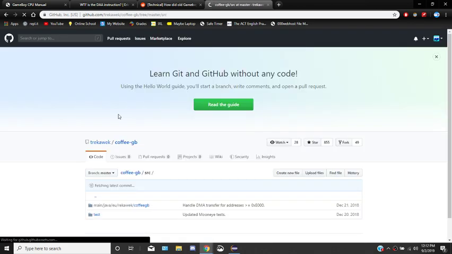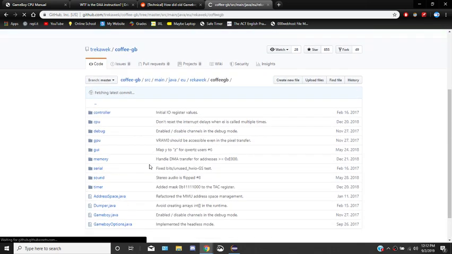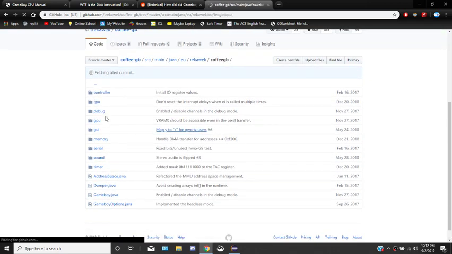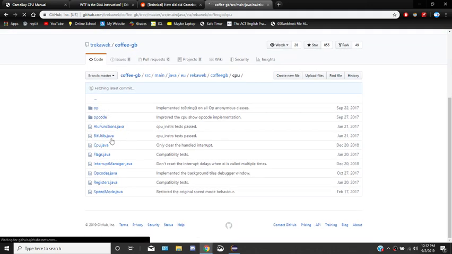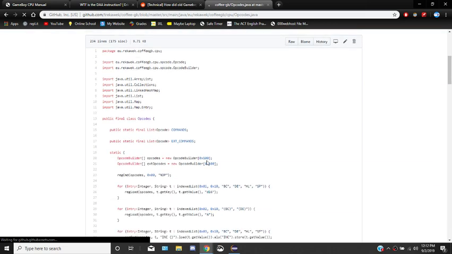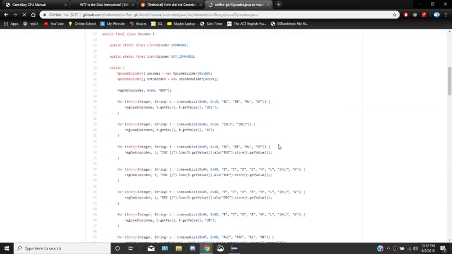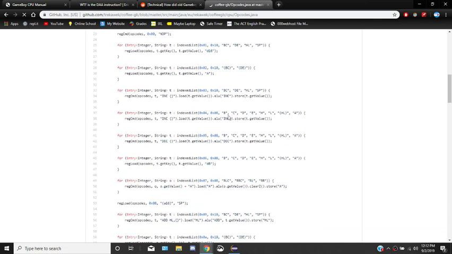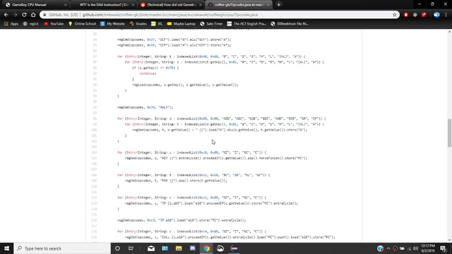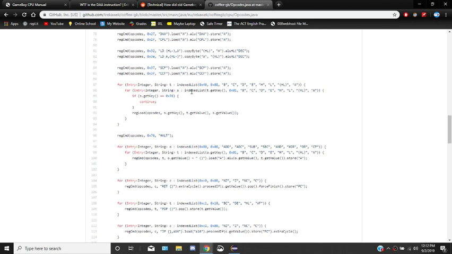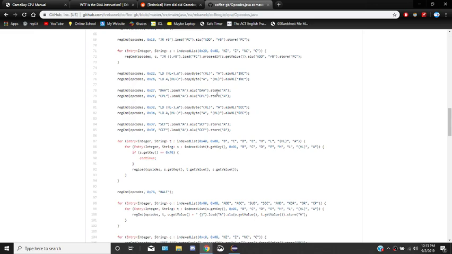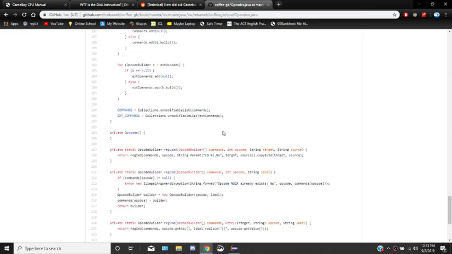So source, the actual thing, CPU, opcodes. Oh, this is not fun. This is definitely not fun. He did it a whole different way. Alright, so what am I looking for again? I'm looking for DAA. Where's DAA? Here's DAA. We gotta look for DAA somewhere else. Where is that?